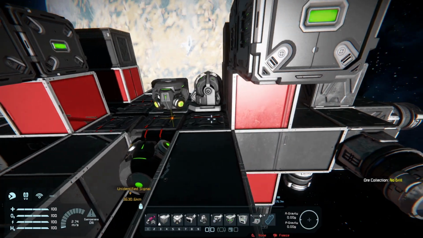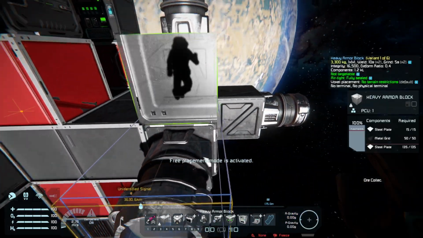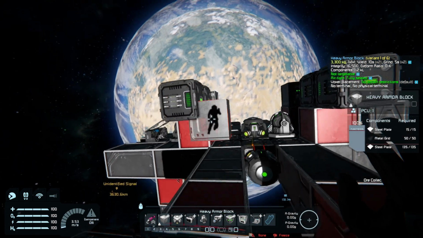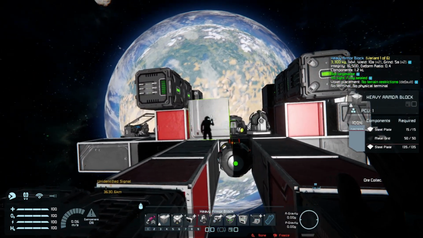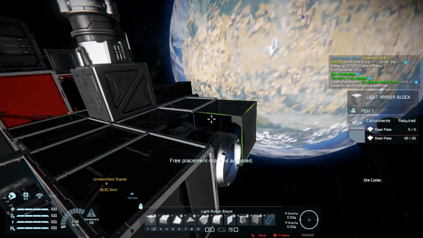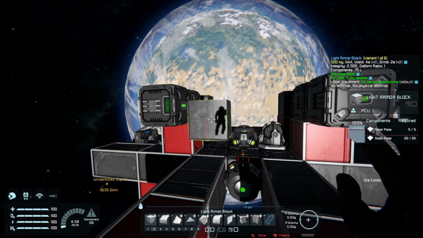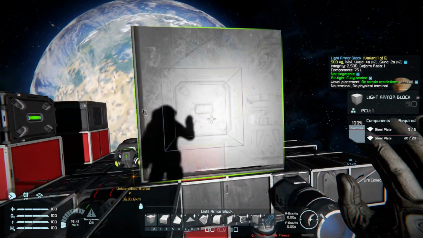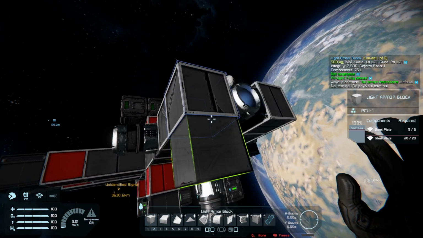It's not quite right, so maybe I'll just put something like this on the back. Okay, that's looking reasonably centered. We could just put a bit more regular armor, I think, to bring that back just a smidge. Maybe a bit more, and it needs to come down just a teeny bit.